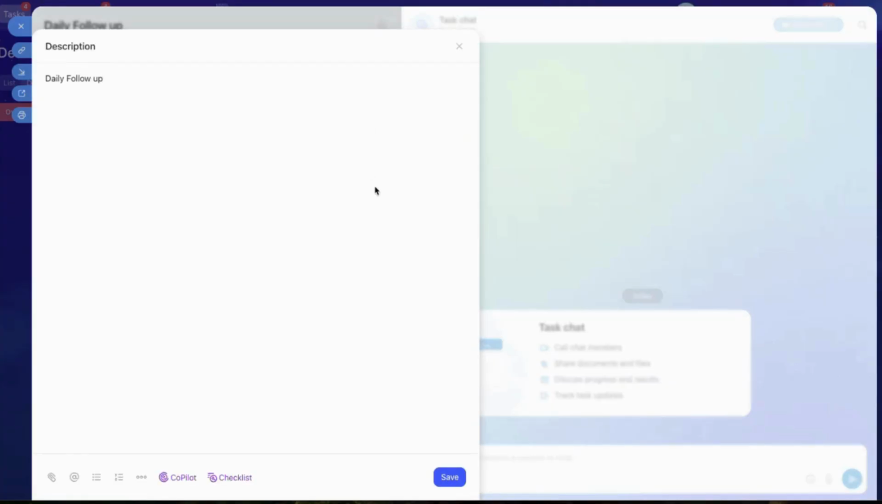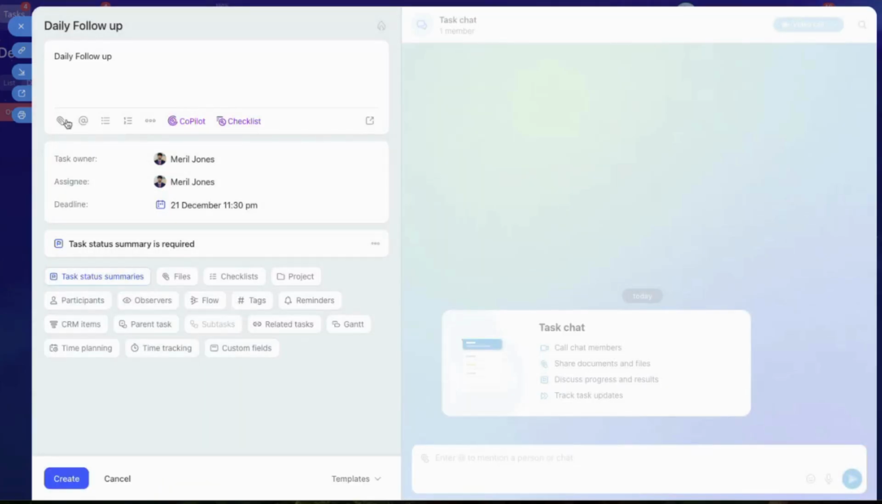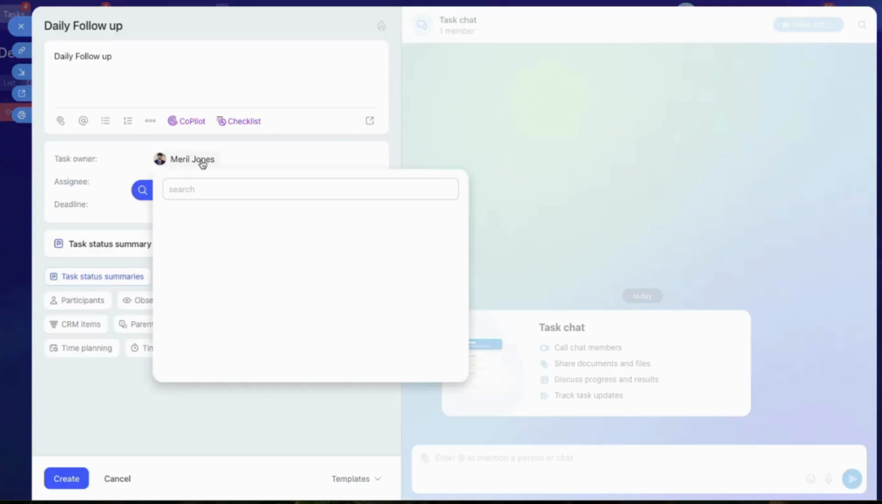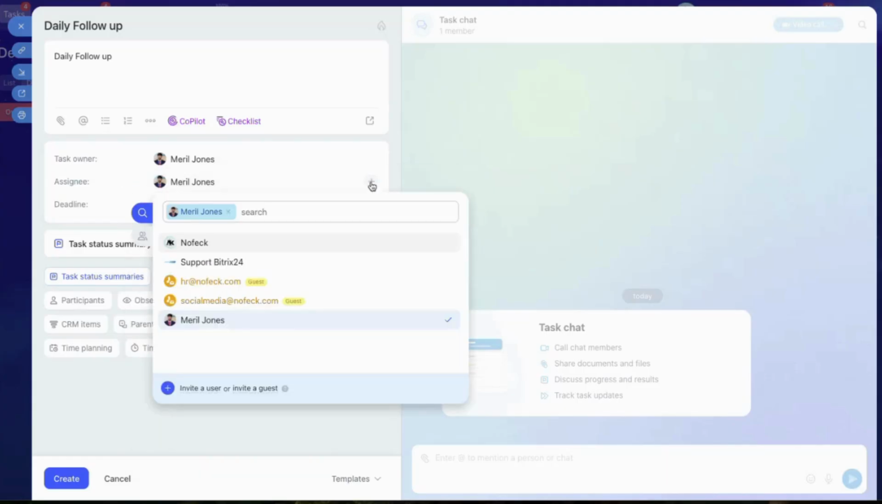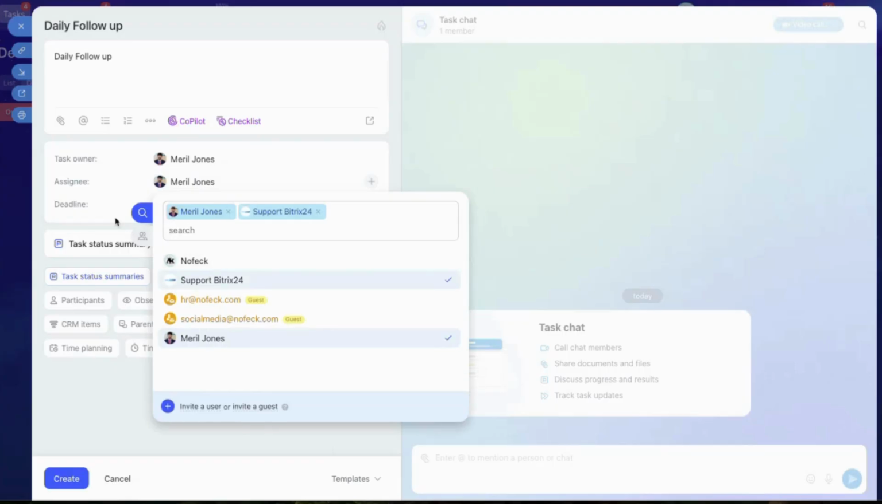And you can also click this. If you click this, it will give a detailed pop-up where you can use all the format buttons to create a description. Once it is done, whoever is creating the task will be the owner. You can also change the owner and the assignee, and you can also add another assignee.